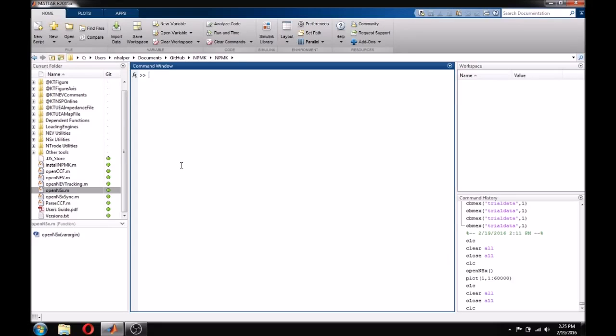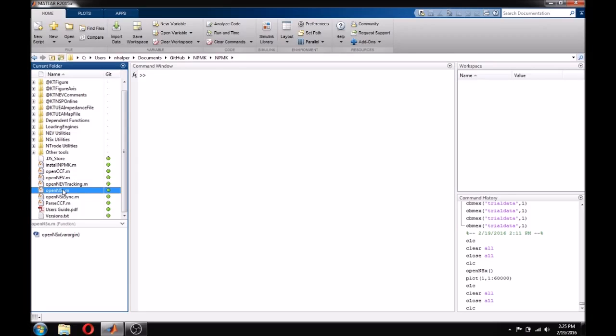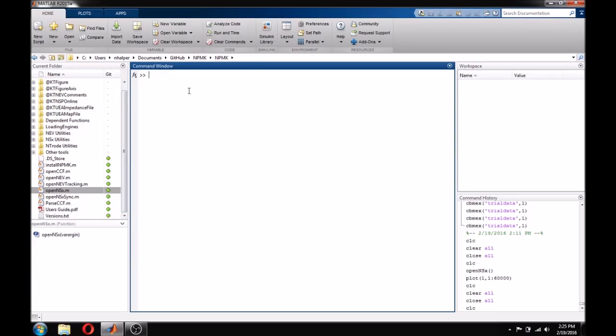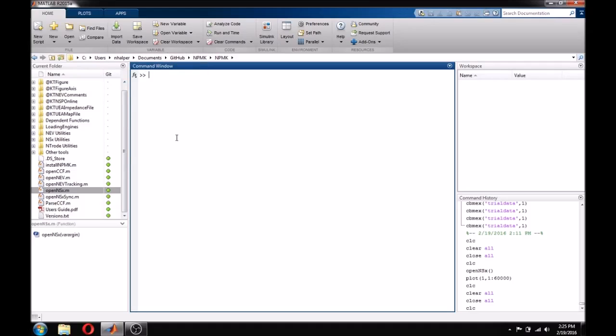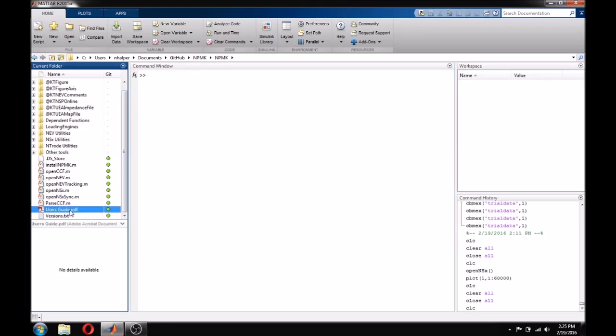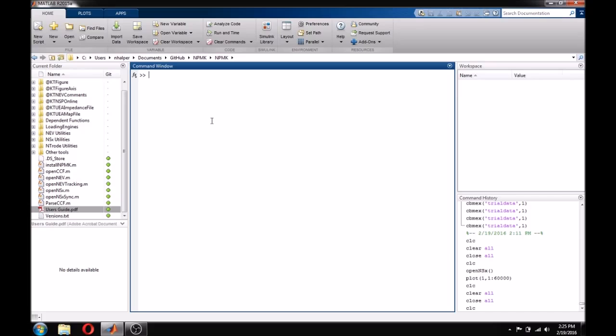This tutorial will cover the basic use of the two most common functions in the NPMK, OpenNEV and OpenNSX. To get started, make sure that the NPMK is set on your path, or that you are within the NPMK folder, like I am here. Both OpenNEV and OpenNSX can be found in the main folder of the NPMK. All functions within the NPMK have extensive help documentation that describes each of the available parameters. That said, all parameters of both OpenNEV and OpenNSX are optional, so we will start by simply loading a data file without any special parameters.